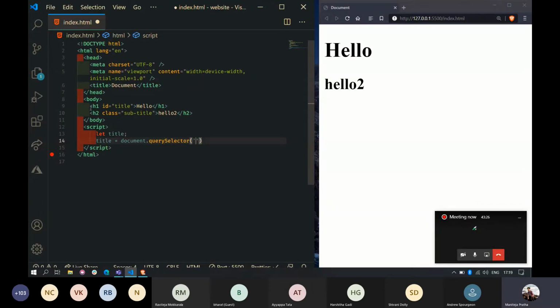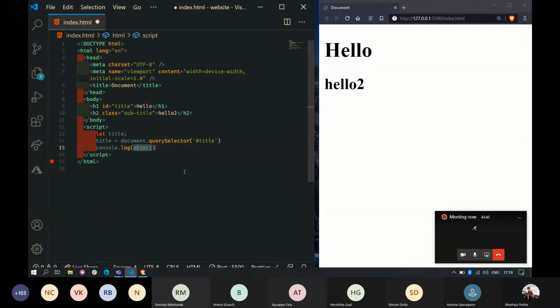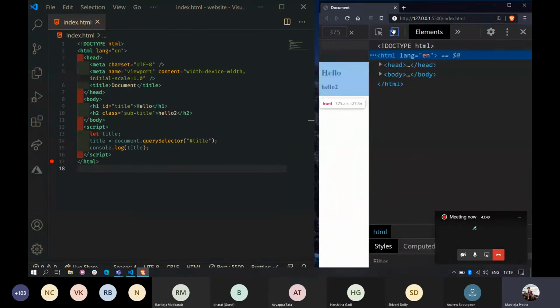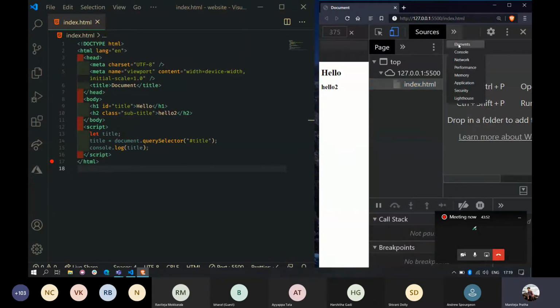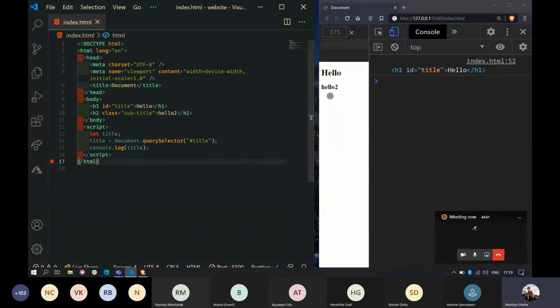So console.log title. That's it. I will inspect this file and let's see what we have. Do you guys understand what it did? It simply returned the complete HTML tag, right? If I want to print the text inside this tag, what is the method that I need to use? Dot innerText. So what does it print? Hello, right? Everyone understood?